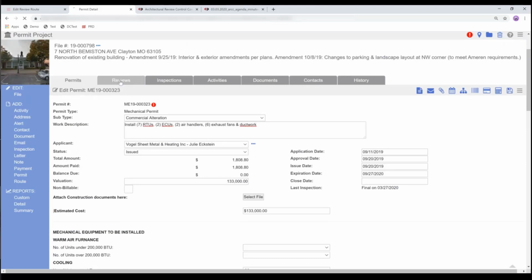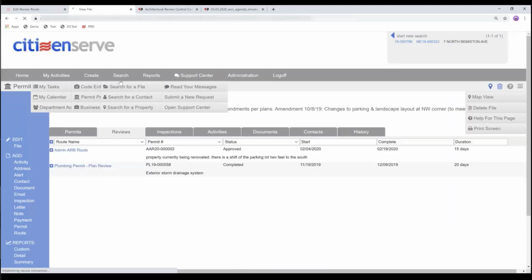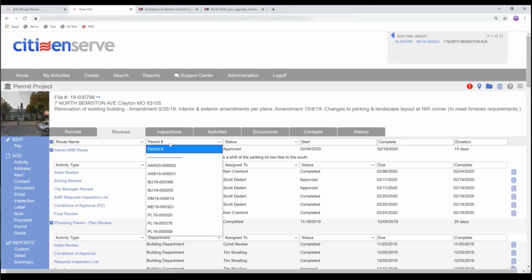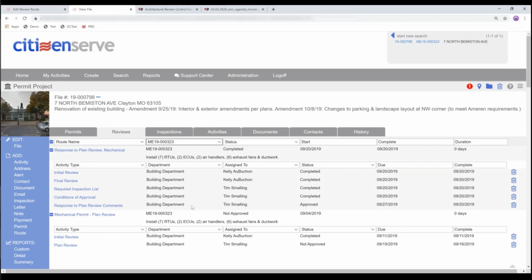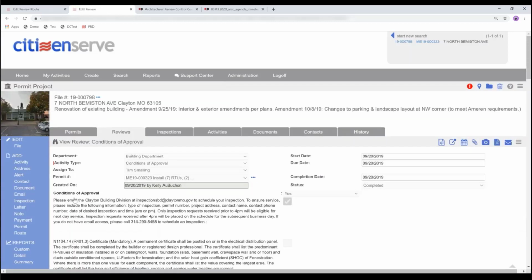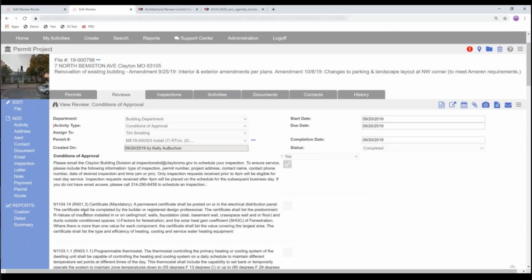So we're going to switch over to the reviews tab, and then I'm going to pull up the review route for this mechanical permit. By searching in this permit field, I'll select our mechanical permit. So in this review route, they have this response to plan review mechanical. They are naming each activity. Here's the initial mechanical permit plan review, and then here's the response. They have this conditions of approval activity, and I want to open it for you so you can see what it looks like when they get these.